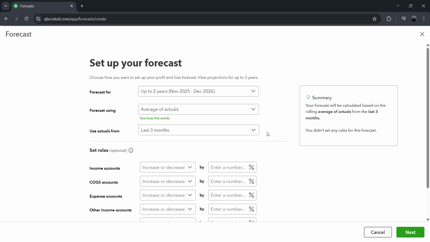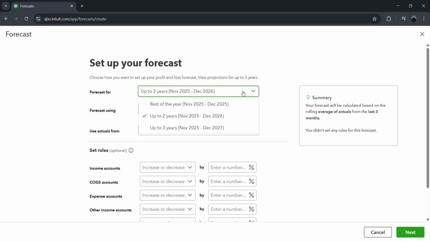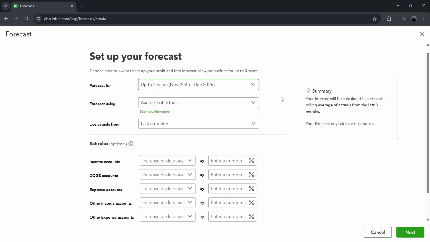The first decision you'll need to make is selecting your time frame. From the Forecast For dropdown, choose how far into the future you want to project. You can forecast for the rest of the current year or extend your projection up to 3 years ahead, depending on your planning needs. This flexibility is especially useful if you're preparing for long-term growth or seasonal changes.